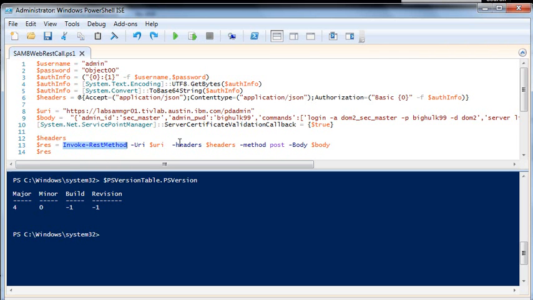We are passing it the URI, the headers, the method we're going to perform, which is a post, and we're going to pass it a body. This call will return a result, and we will simply display this result. So let's now run the short script.